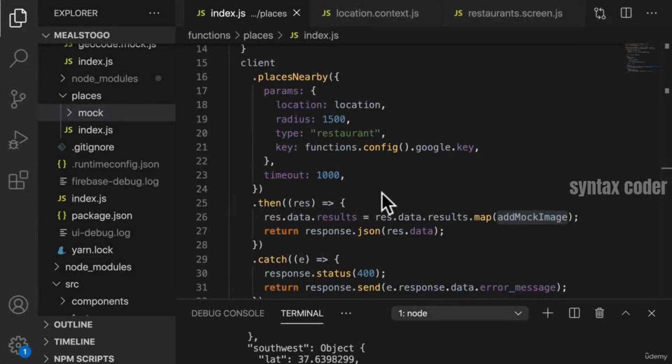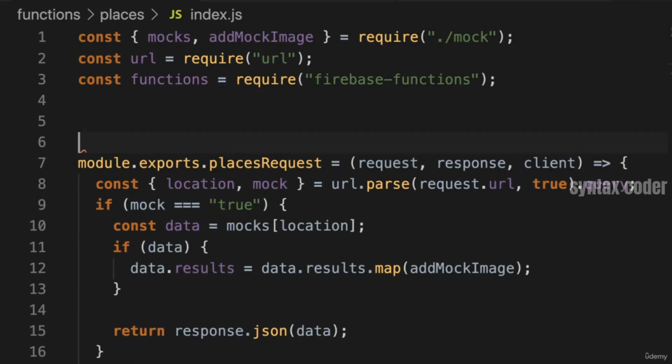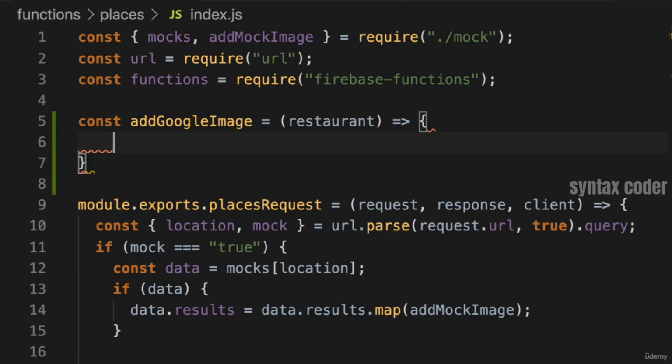Now that we have everything working except for our images, instead of running add mock image, we're going to say add Google image. And what we're going to do is declare a function up here, const addGoogleImage, that's going to take in the restaurant and is going to do something with that information in order to structure a URL that can be utilized. Because currently the information that is available in that restaurant photos is not something we want to use.